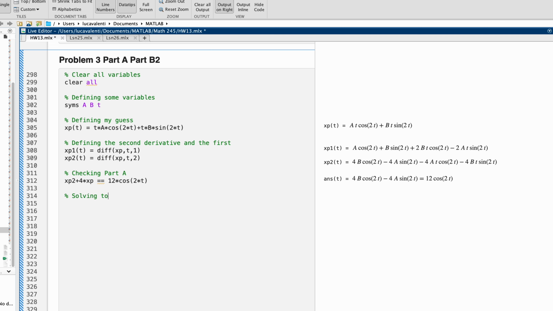solving for the constants. So here, 4b needs to be equal to 12. So 4 times b needs to be equal to 12. And negative 4 times a needs to be equal to 0 because we don't have any sine right here. So a is equal to 0 and b is equal to 3. We can put it here.